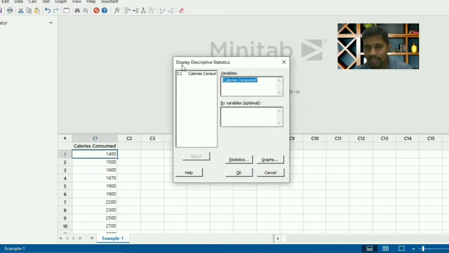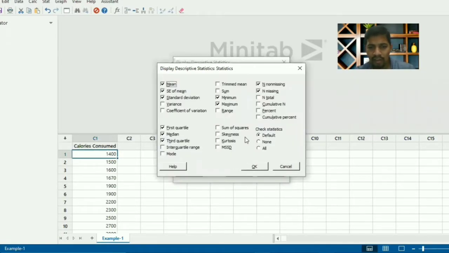That means it will delete off, it will clear the window. F3. So Calories Consumed, I'm going to pick up. In this Statistics, I will have all of these options. This is the default value. Now I'm going to select all, that means I need to have all the values for this one.